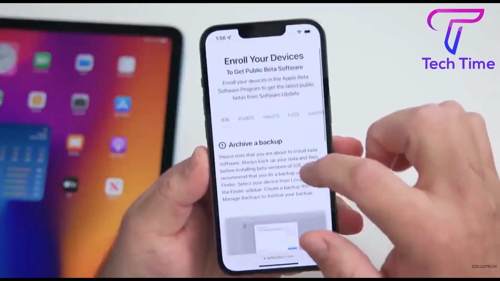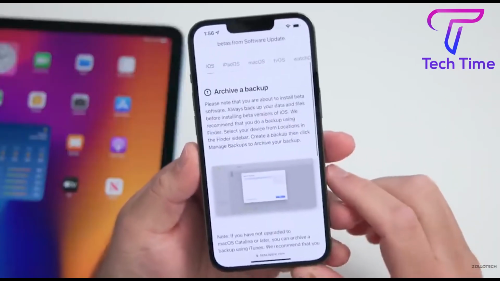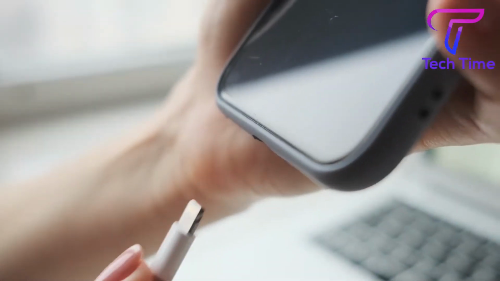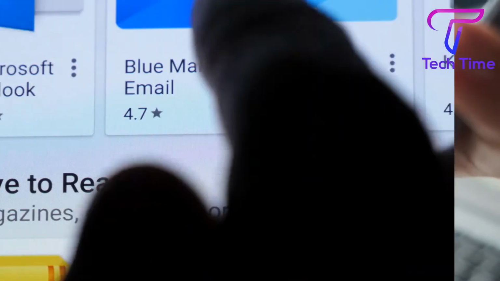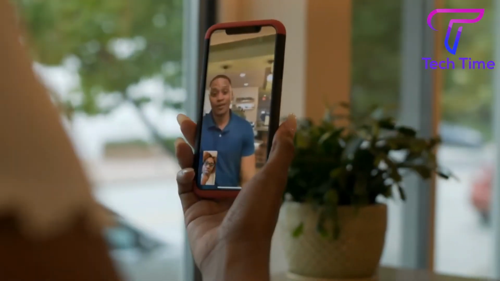Continuing, note that because the iOS 16 beta is still being developed, users will face some bugs such as poor battery life, app crashes, FaceTime problems, etc.